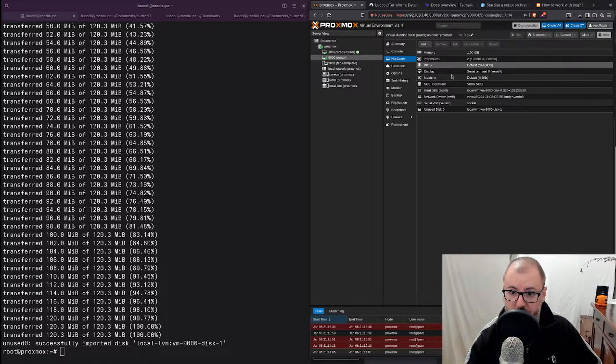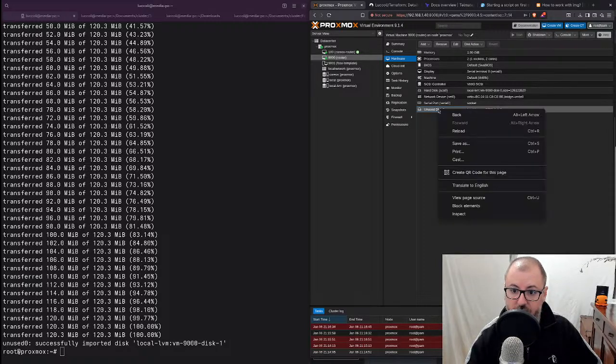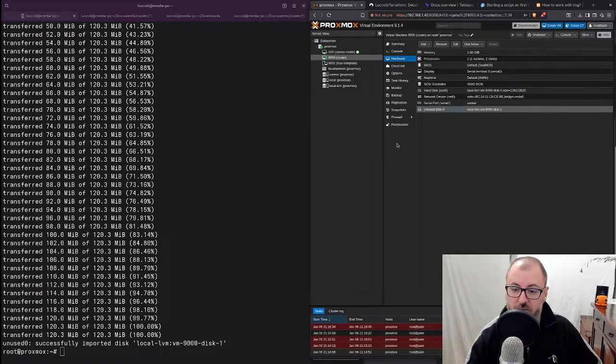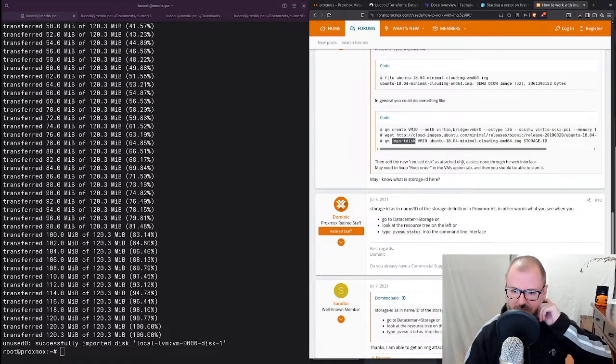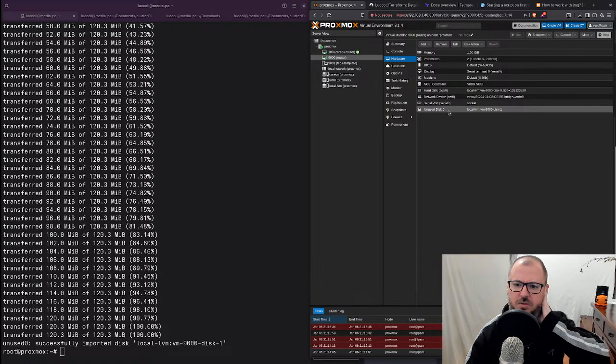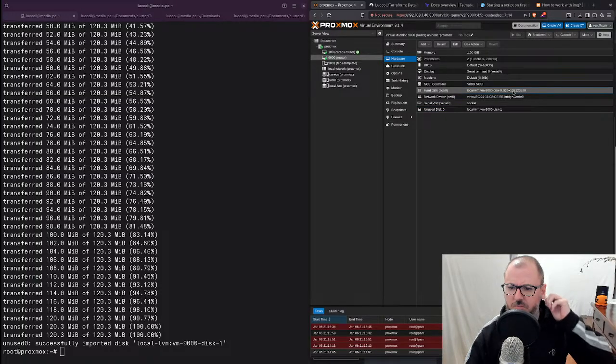Okay, so you tell me that you knew unused disk as what? As attached disk is not through the web interface. Option tab, then I should be able to start it. Yeah, but honestly, I had it anyways, and boot order didn't fix it.